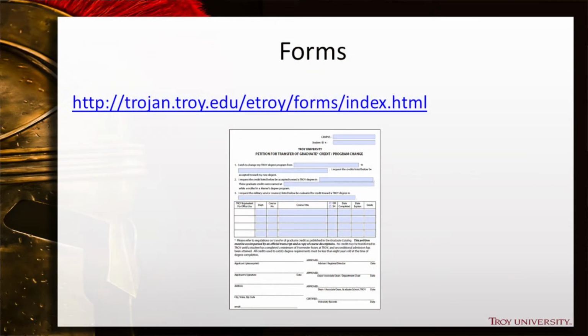This is a link for our form page. If you or your faculty advisor discussed transferring any credit, you will need to complete the petition of transfer credit for graduate credit, also called the program change form. This form is needed regardless of whether you took any classes with Troy or any other institution. And no credit will be transferred to Troy University until after you have been admitted unconditionally and you have completed 9 credit hours with Troy.